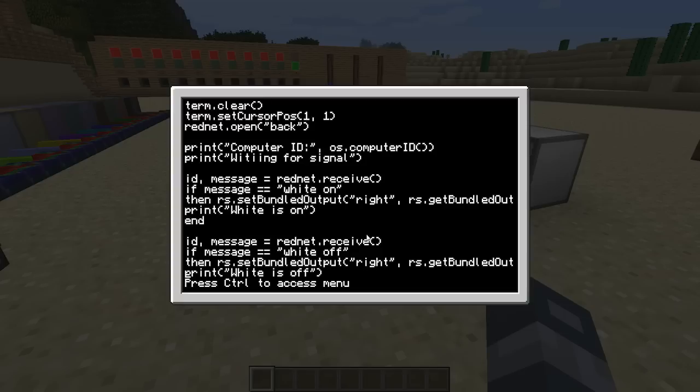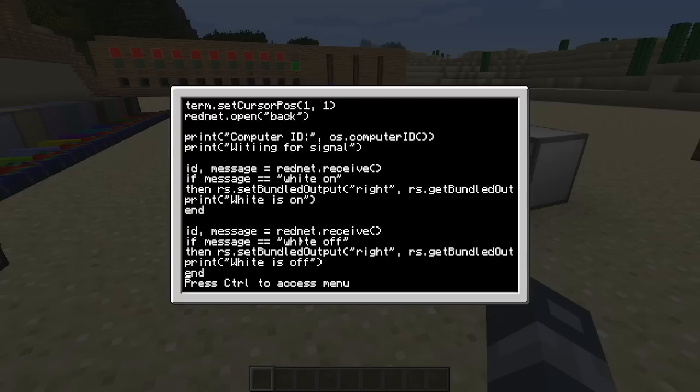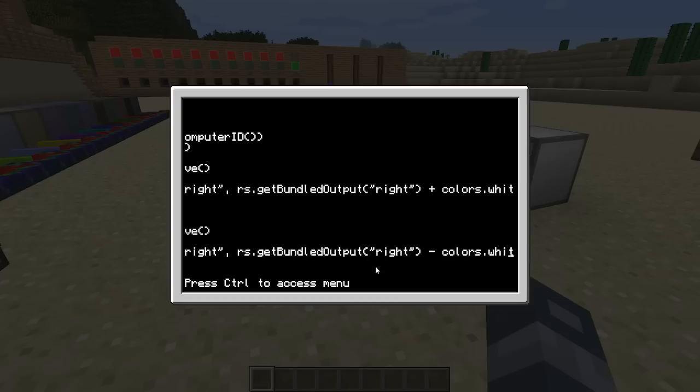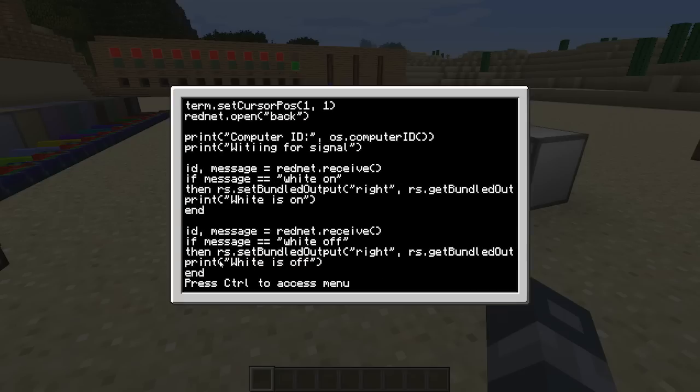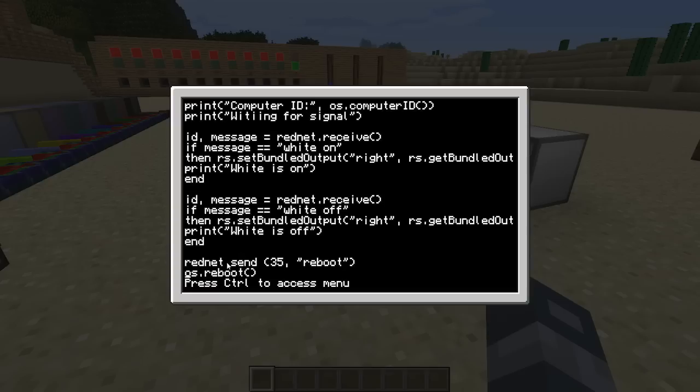And then it's going to wait for another signal. It's going to wait forever. And when the message is white off, then it's gonna turn off the white light, and pretty much it's the same exact except for the minus here. So that's how you do that, guys. So and then it's gonna print white is off, and then it's gonna send a signal to computer 35, which is the computer over here, and it's gonna say reboot, and then it's gonna reboot itself. So OS reboot. So let's restart this again.